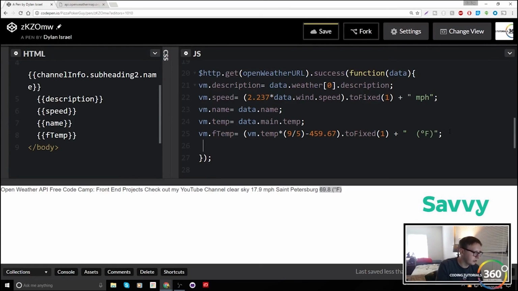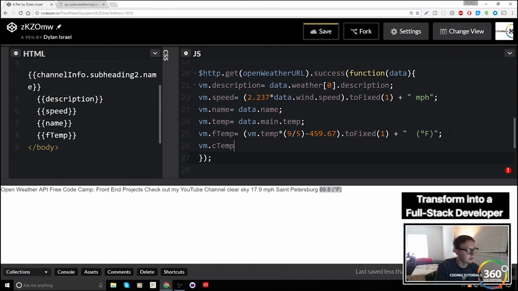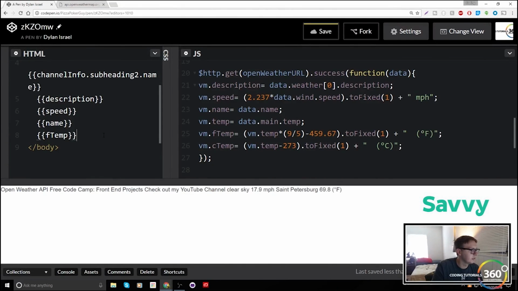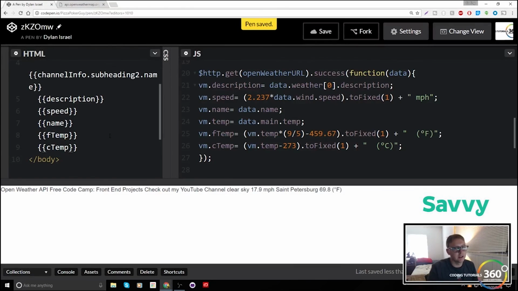And then we're going to do the same thing for Celsius, vm.ctemp, and we're going to set it equal to this formula here, which is going to convert our Kelvin into Celsius. And then finally, we're going to output this. Now we have basically finished everything that's going on in the get call.